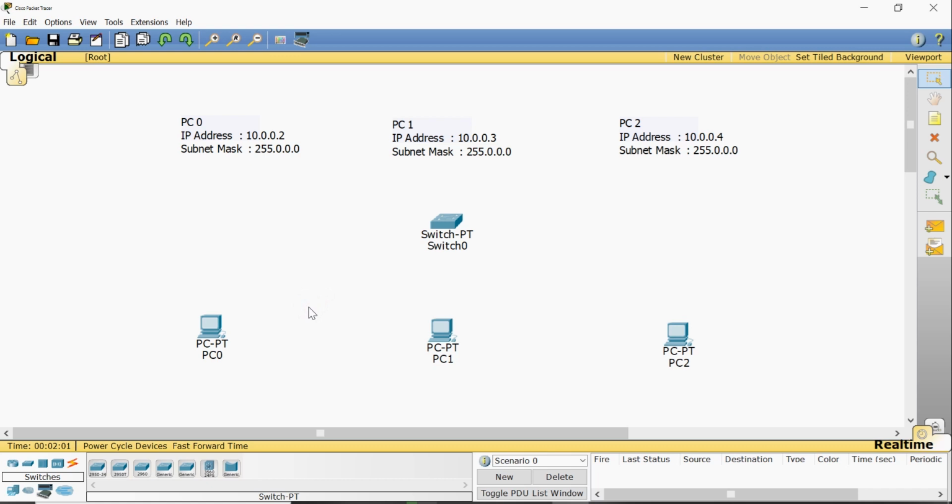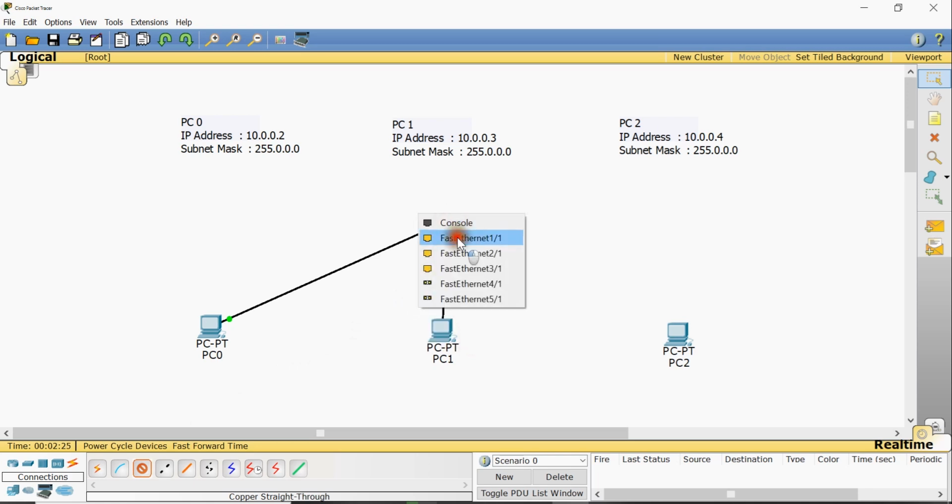Using a copper straight-through cable, we will be able to connect the desktop computer and the switch. Plug the first end of the fast Ethernet port 0 of PC0 and then the other end to the fast Ethernet port of switch. Do the same to the other computer units. We already connect PC0, PC1, and PC2 to the networking switch.